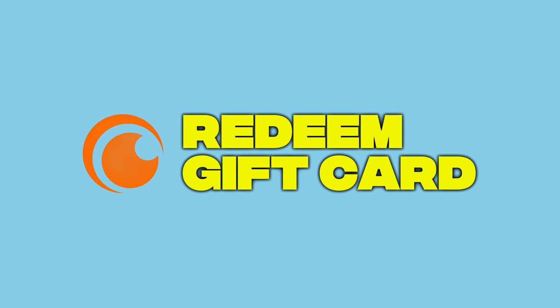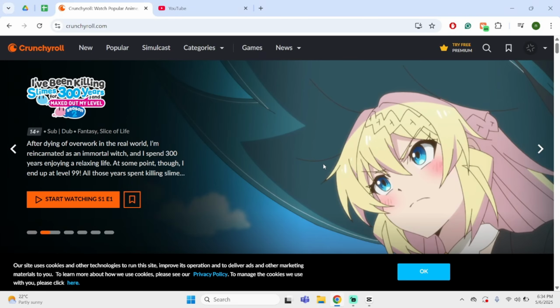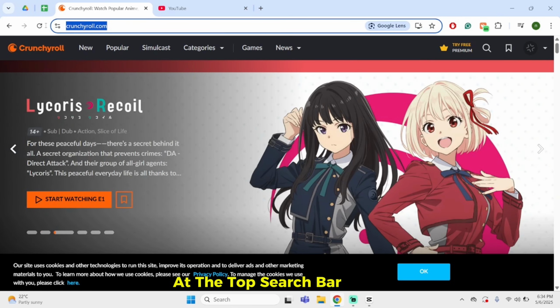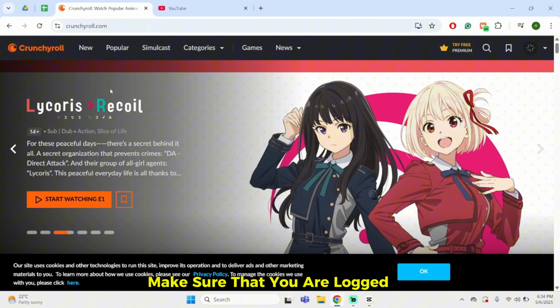Hey guys, if you would like to redeem your gift card on Crunchyroll, here is how you can do it. So first of all, launch any of your preferred web applications. At the top search bar, simply type in crunchyroll.com, which is the official website of Crunchyroll. And then make sure that you are logged into your specific Crunchyroll account.